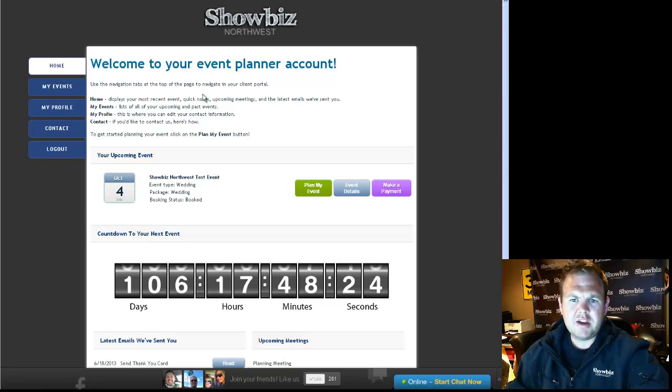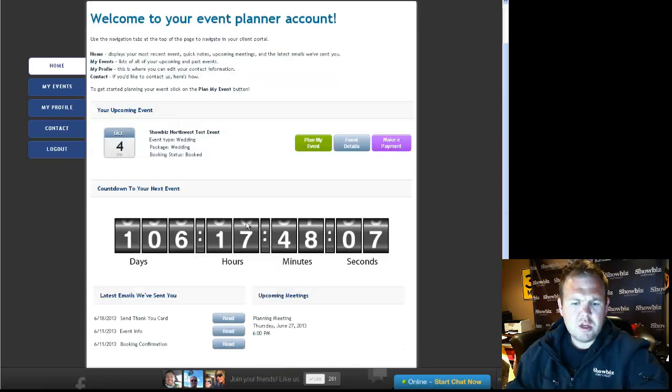So now that you're logged in, right up here at the very top, it's just a quick navigation as far as how to navigate through the system. Below that, you'll have details as far as your event. In some cases, you might have more than one event listed here. And then over here, we have planning buttons that we're going to go through in a few minutes. As we scroll down, you'll notice that there's a timeline or a clock that counts down your next event. And then at the very bottom, email correspondence from us, and also upcoming meetings as far as planning meetings go.